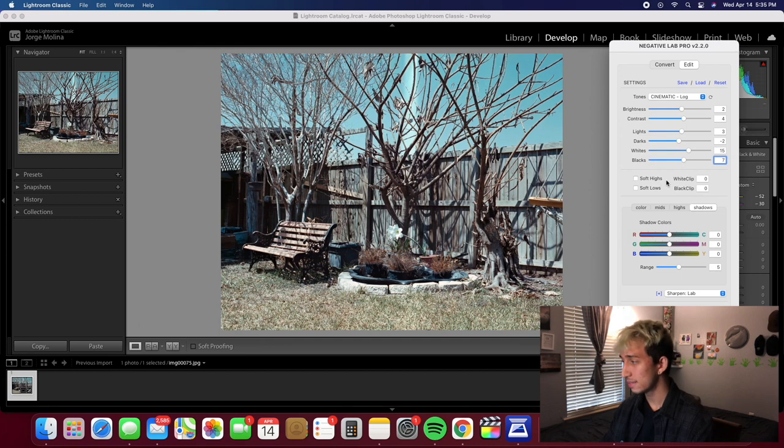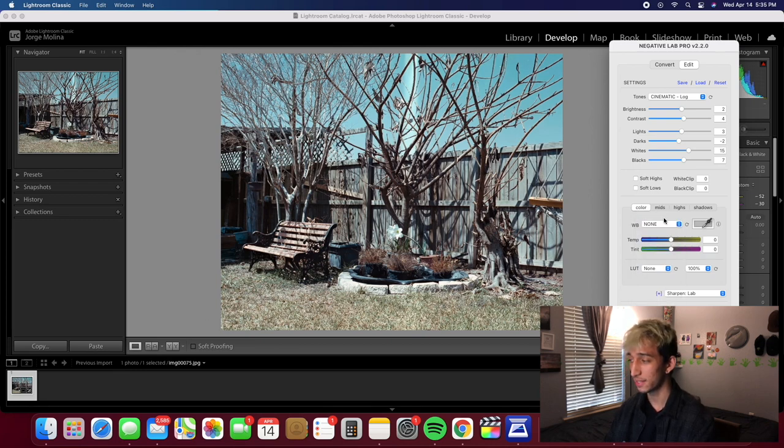Okay, for these, I leave these alone. I don't know what they are, and I honestly don't care. Color, this is the most important thing. You can click none, and this is kind of what Negative Lab Pro tells you what the film looks like. You can choose neutral.